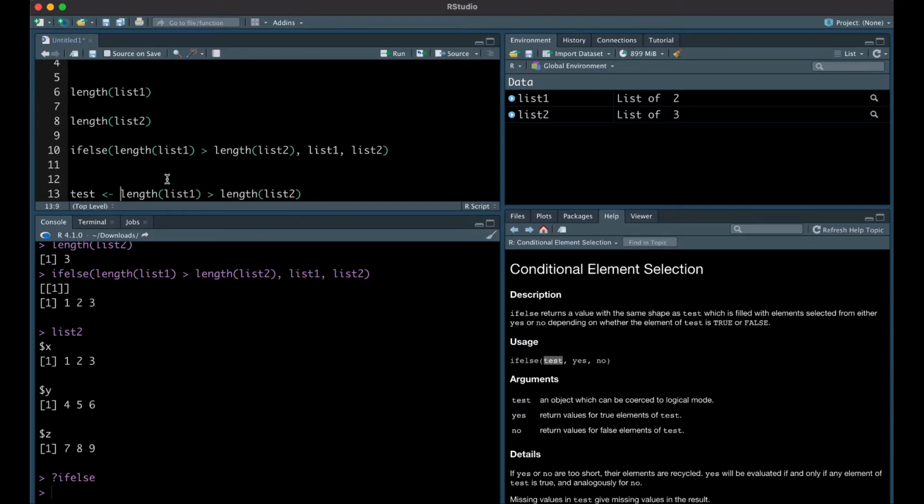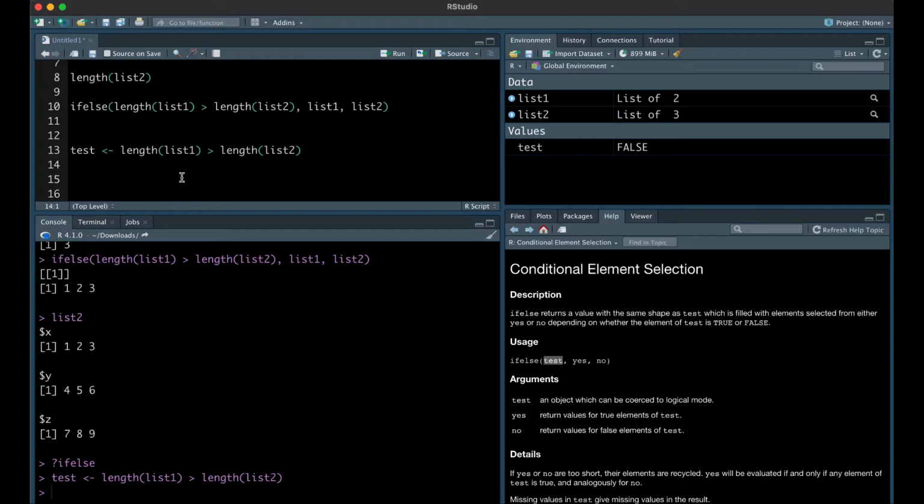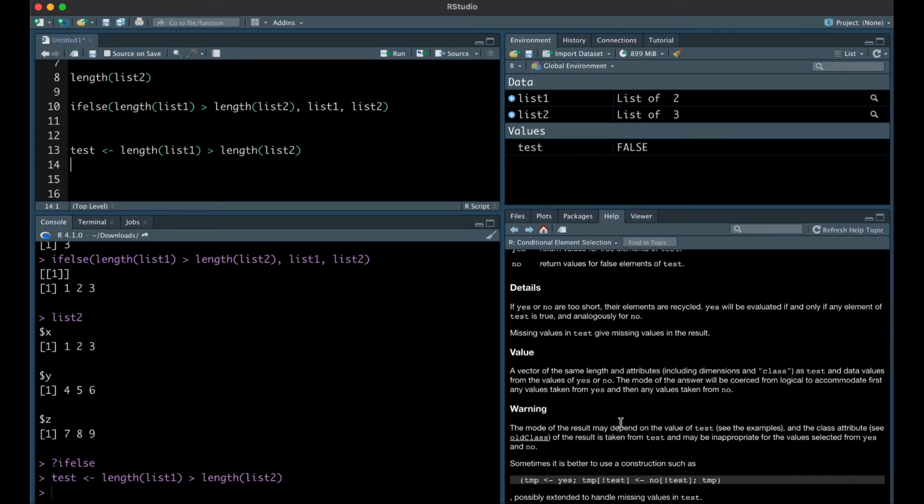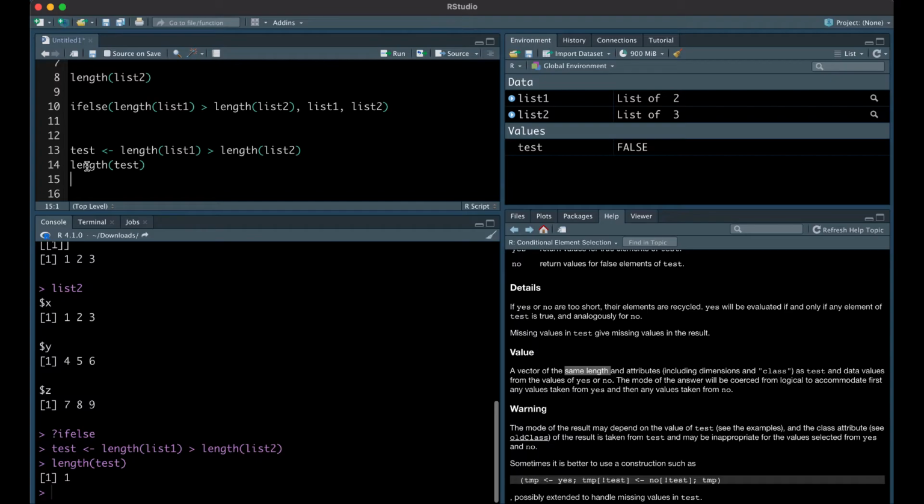Call it test. Okay. Now what the documentation says is that ifelse returns a value which is of the same length and attributes as test. So the important words here are "of the same length." What is the length of this test value that we have? Let's check with the length function. If we do length(test), we see the length is 1.